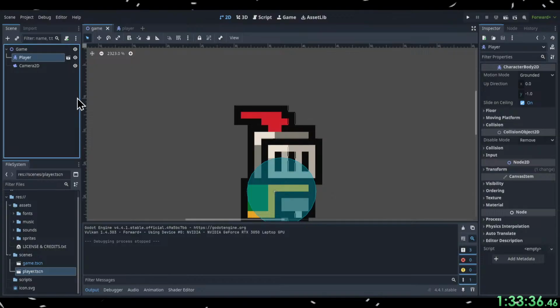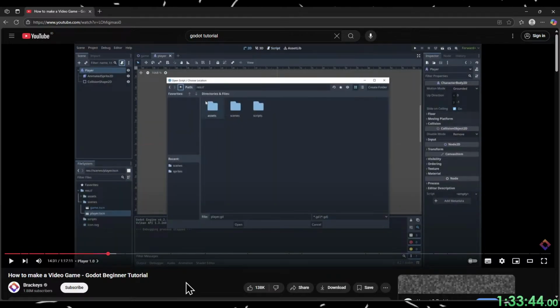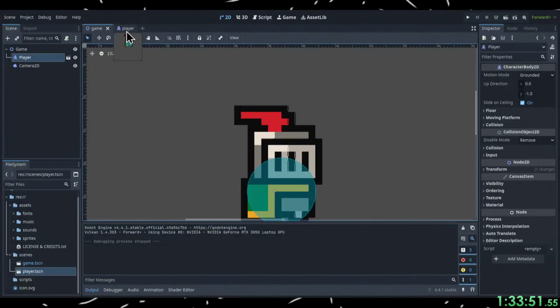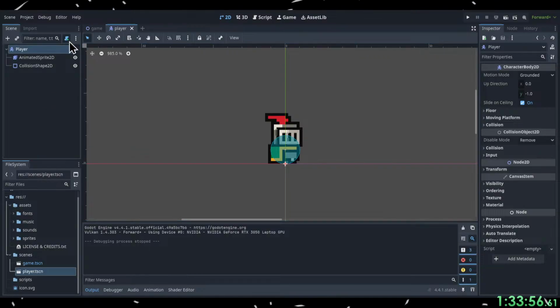So, click the player. Wait, one thing. Is he in the game scene or in the player scene? Ah, he's in the player scene because we're editing the player. So, player scene, click player, add script. This button is different from the other button. Anyway, let's just name it player GD script. It's fine. Inherits character body template. Basic movement. Okay.